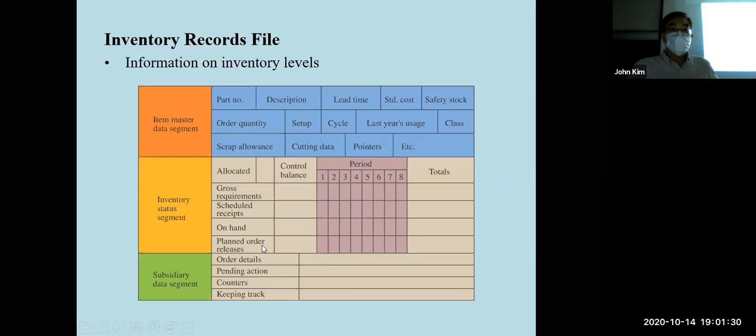And then the inventory record file, the last required file. From this one, we can see inventory on hand, how many are already ordered, when they are received, and so on. So it is based on the three required files, and then it runs.